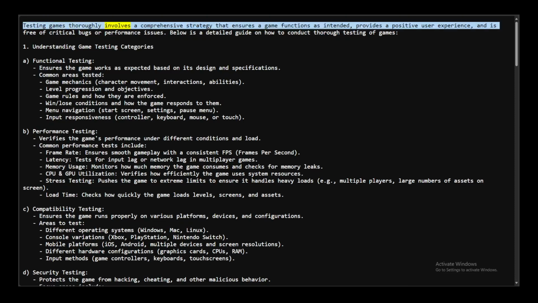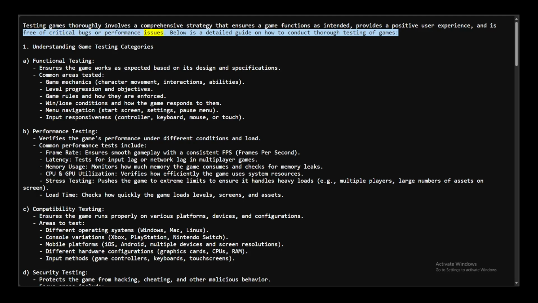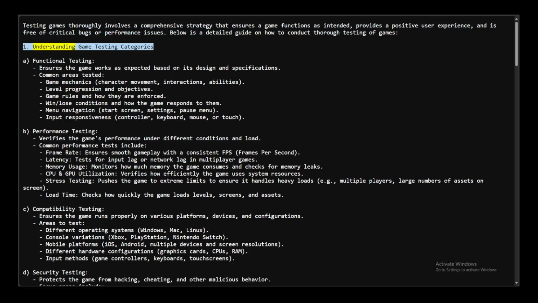Testing games thoroughly involves a comprehensive strategy that ensures a game functions as intended, provides a positive user experience, and is free of critical bugs or performance issues. Below is a detailed guide on how to conduct thorough testing of games. 1. Understanding game testing categories.